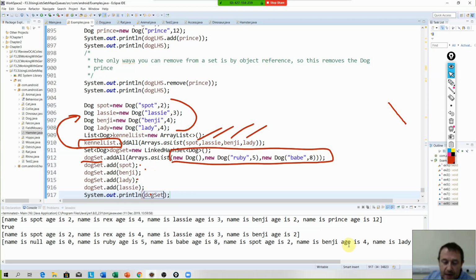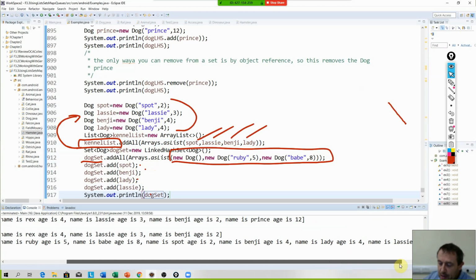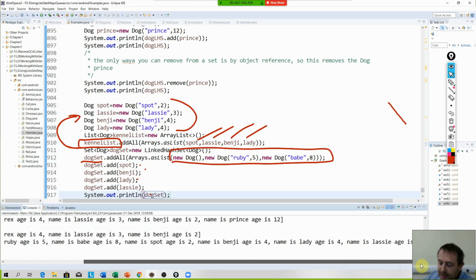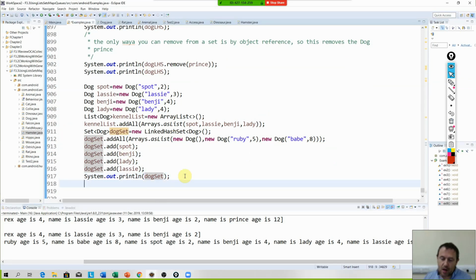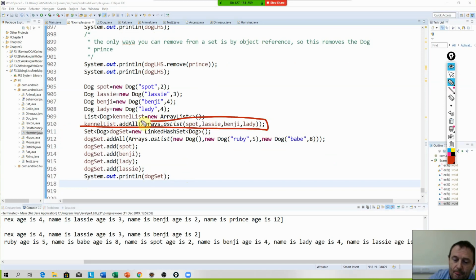And you can see them. The last one should be Lassie, the second last one should be Lady, the one before that is Benji, the one before that is Spot. Yeah? Right. Now, so contains all. So let's say I want to search dog set to see, does it contain all of these dogs? That's what we're trying to do here, right?